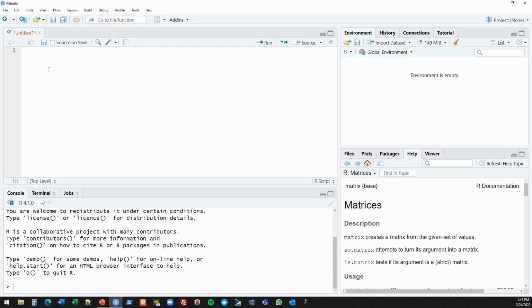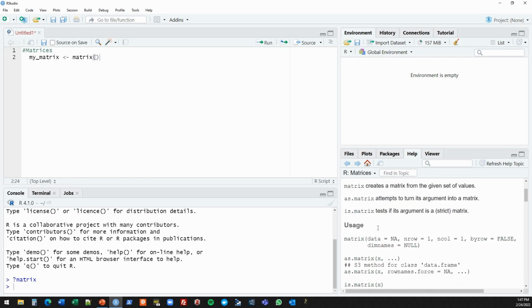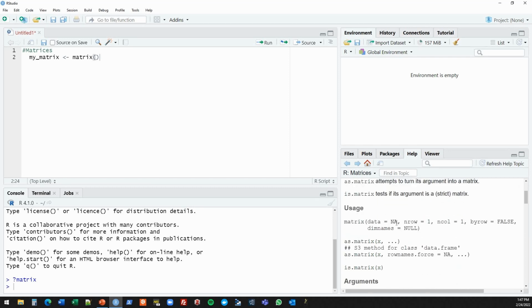For matrices, we're also going to use a function. So with matrices, if I want to create a matrix called myMatrix, I'm going to use the matrix function. And you'll notice I have the help file pulled up over here. As a reminder, you can pull up help files by doing ?matrix, and that will open the help file in this window. So matrix is going to take a few different arguments, which means it needs to be given certain sets of information to do what you want it to do.